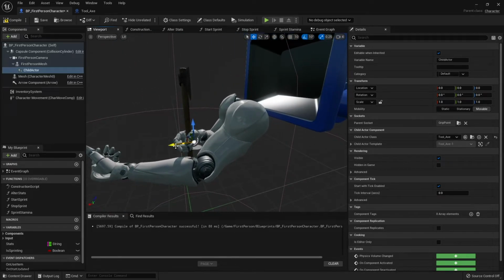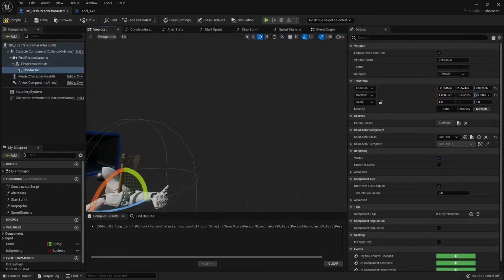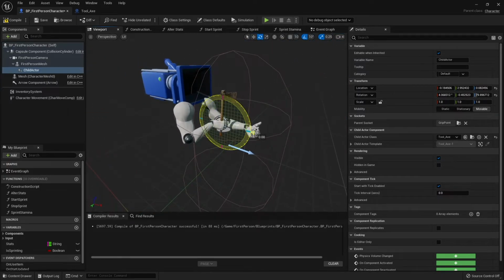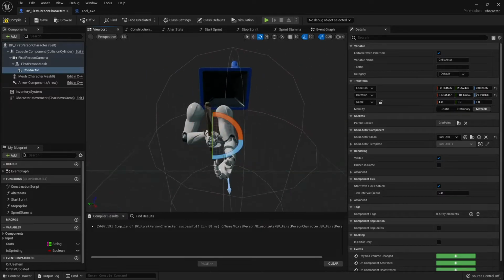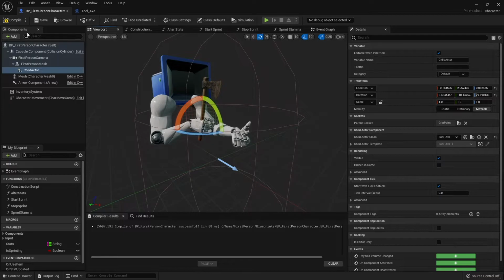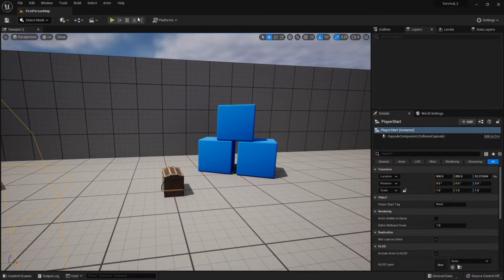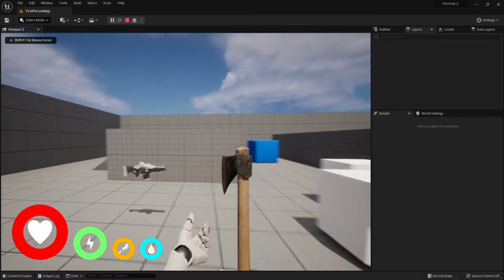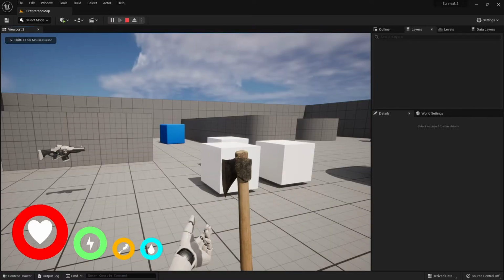We need to just offset it a little bit. So I'm just going to bring that across there, rotate it around there, and get a little bit more rotation there. Okay, hit compile and save that. So as I'm running around, I should see an axe in my hand. If I right click, I swing my axe.